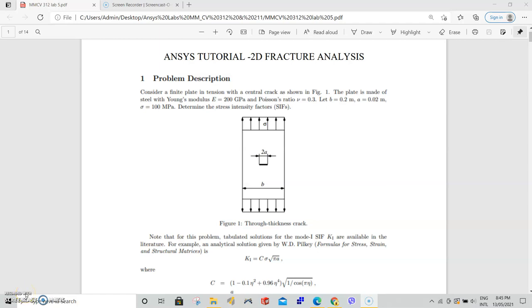Yes, welcome to this part 1 of CV312 Lab 5 demonstration. So this week's lab exercise requires us to do 2D fracture analysis with a rectangular plate with a crack in the middle of it under a uniform tensile load.